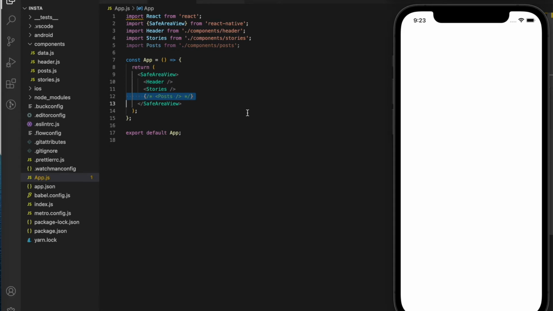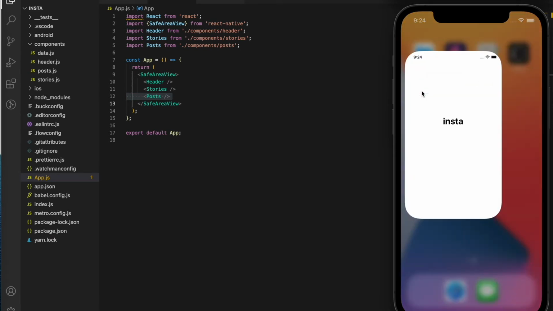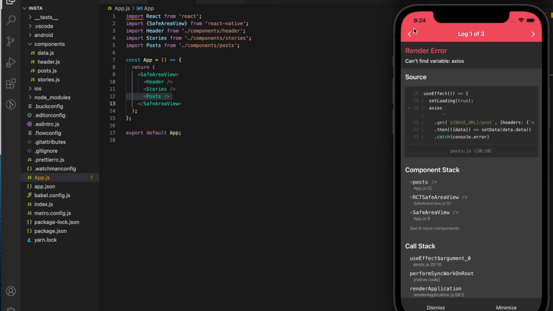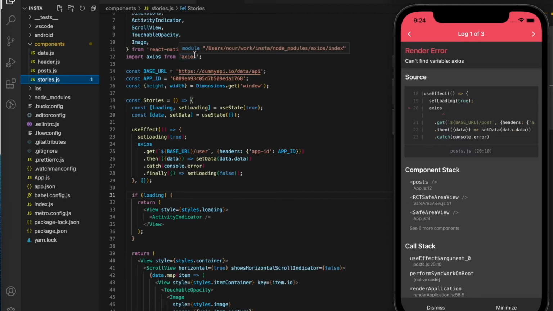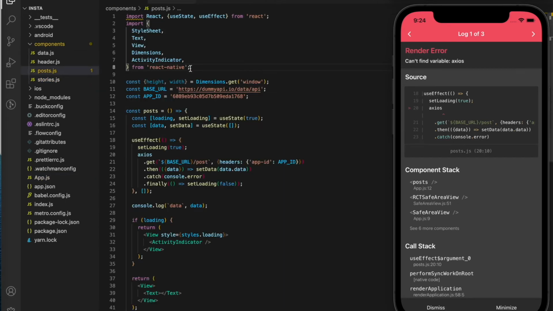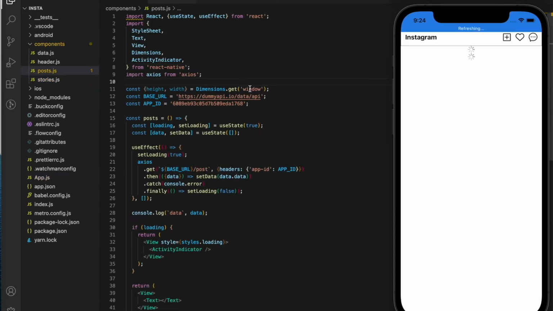We see the status bar is there and the app is working, but the issue we need to check. I'm commenting out my last component to see where the issue is. So we'll just check it, close and open. Okay, we didn't import the Axios, so we come back here, copy the Axios import, and import it back into our file.